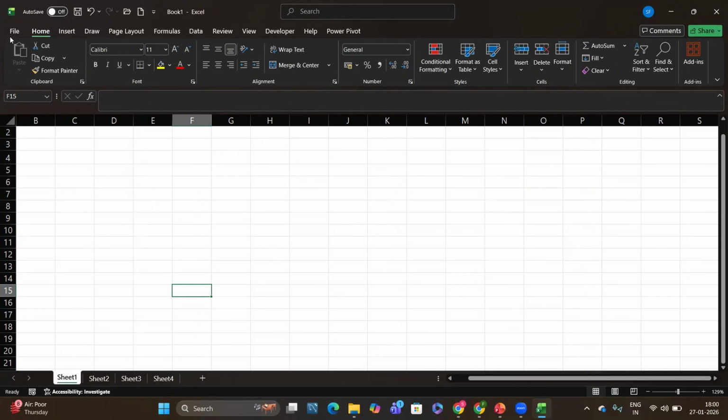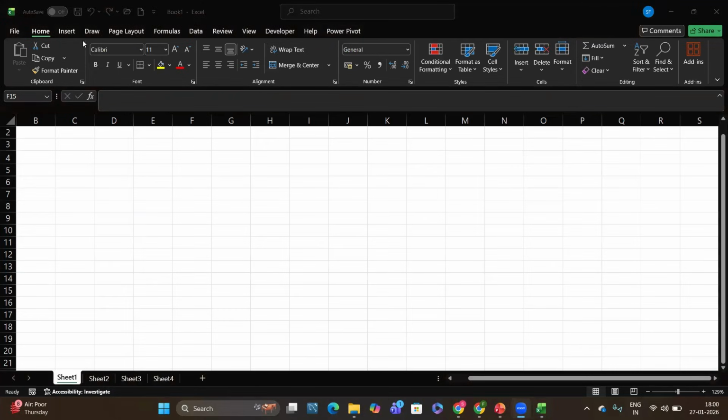Okay. Next, all these are called tabs. So under each tab, we have a ribbon. This whole part is called a ribbon. Under each ribbon, we have different groups. That means font group, alignment group, number group. All these are called groups. Under each tab, we have ribbons. Each ribbon is divided into different groups.